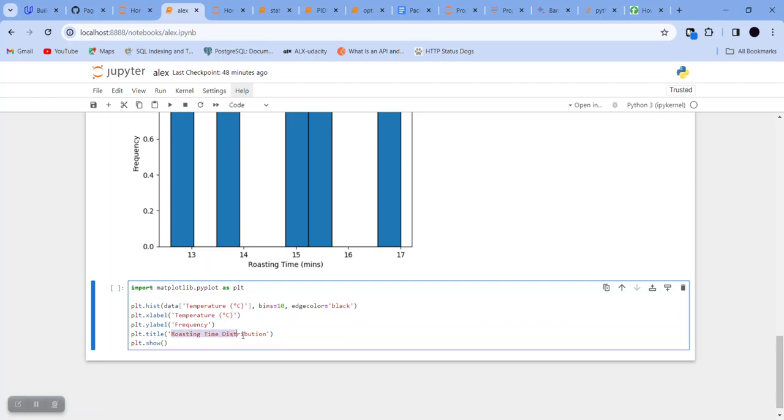So this one should be temperature distribution. The title now, I want to call it temperature distribution. Okay. And then after I've put my x label, put my y label, put my title, I will now call this function called show. Now I don't really need to do this import anymore.